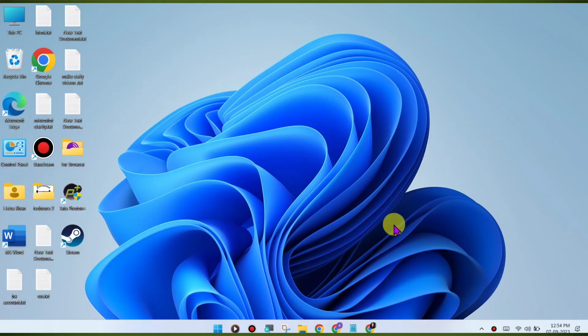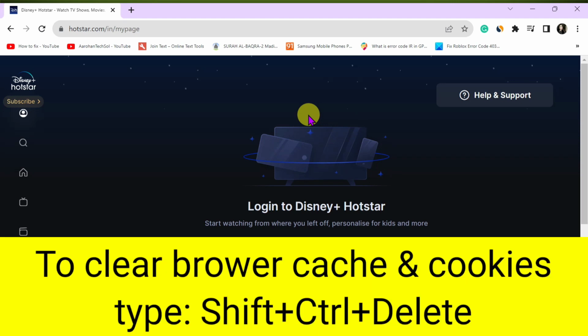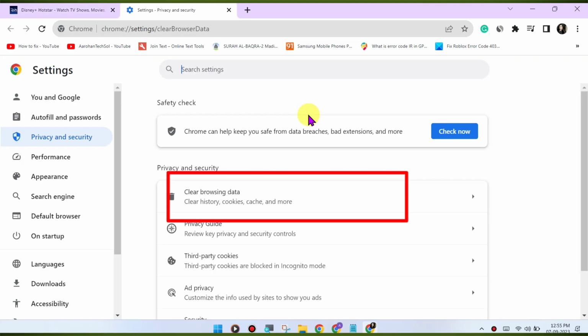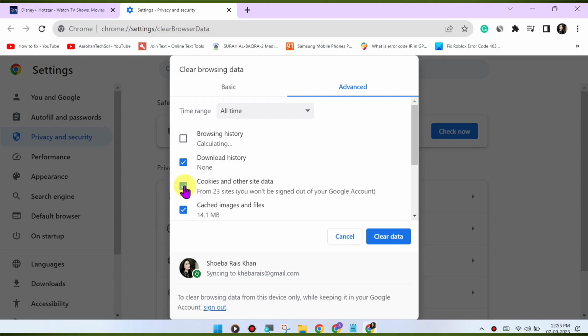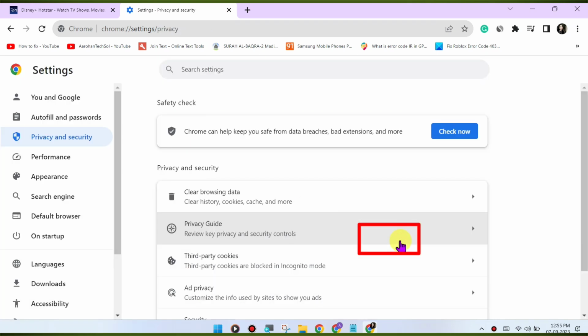Clear browser cache and cookies. Sometimes, corrupted browser data can cause playback issues. Clear your browser's cache and cookies to refresh the website's data. Here's how. Press Ctrl Shift Delete or Cmd Shift Delete on Mac to open the Clear Browsing Data menu. Select Cookies and Other Site Data and Cached Images and Files. Click on Clear Data to clear the cache and cookies.